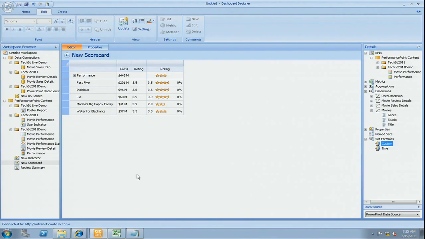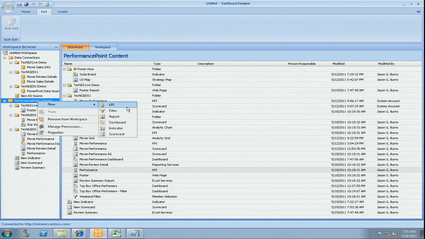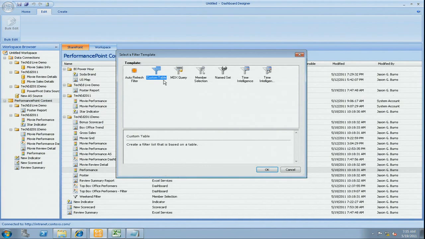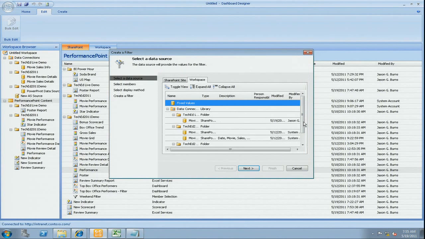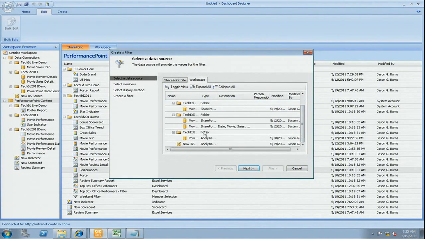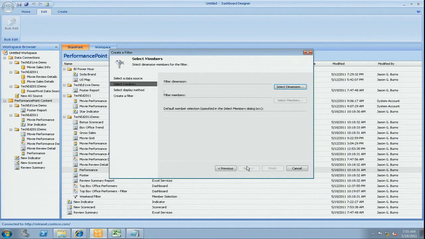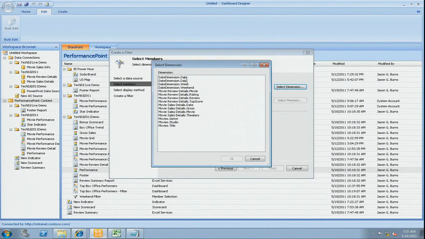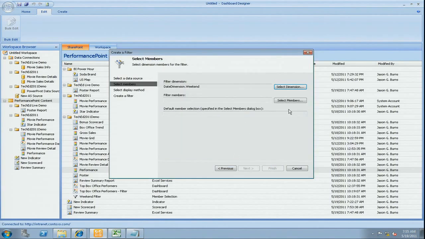So here's my scorecard, and now we want to put that on the dashboard and hook everything up because I can also use filters now. So let's do that real quick. In PerformancePoint, we'll create a filter, and I'm going to say we want a member selection filter. And we'll come down here to our PPS data source for Power Pivot. And I want to filter this now on my dimension that was weekend, so we can say yes or no if it was weekend or not.